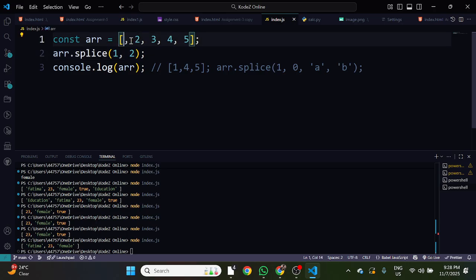Suppose I give some different elements, so you understand it. I am giving Fatima, 20, let's give something else, Krish, and 3 4 5. So it is taking this as the first index number. At index number 1 there is Krish, so it will remove from 1 to 2. Let's see whether it will remove 3 also or not. Yeah, it is removing 3 also, means it is removing from index 1 and the second index number also. Let me give 3 here.